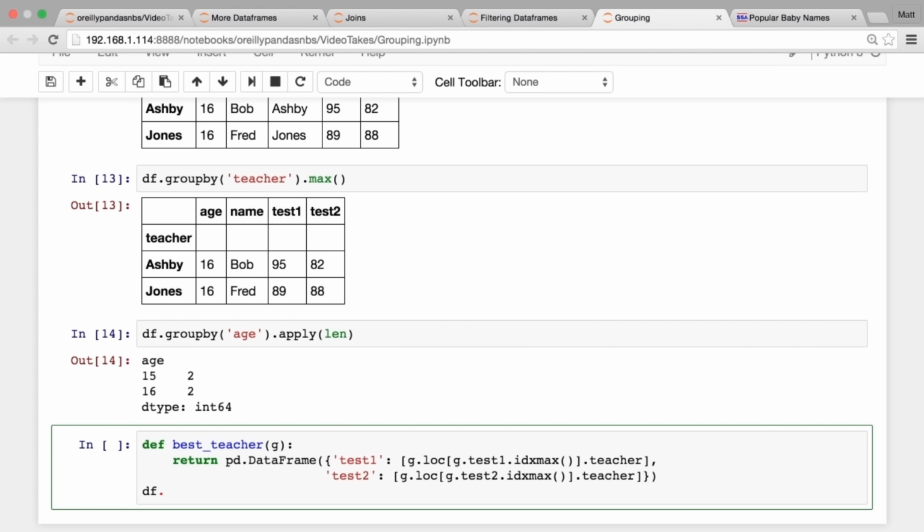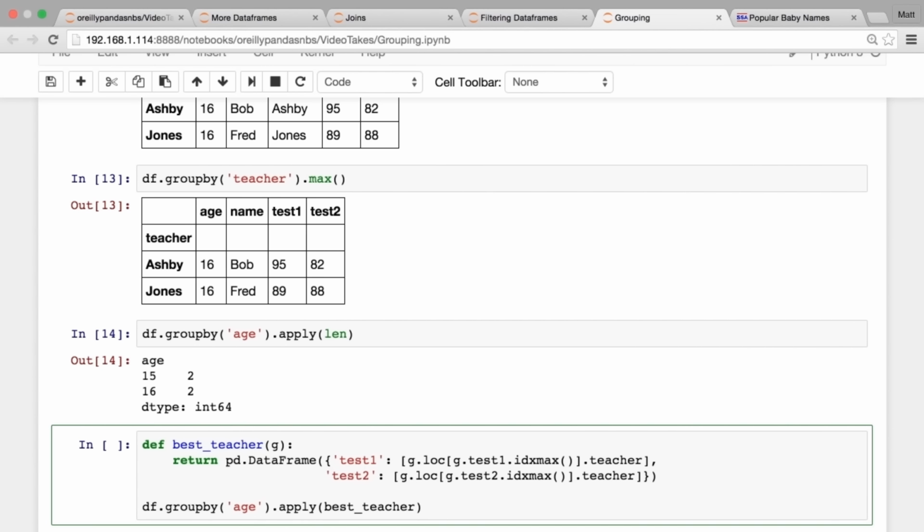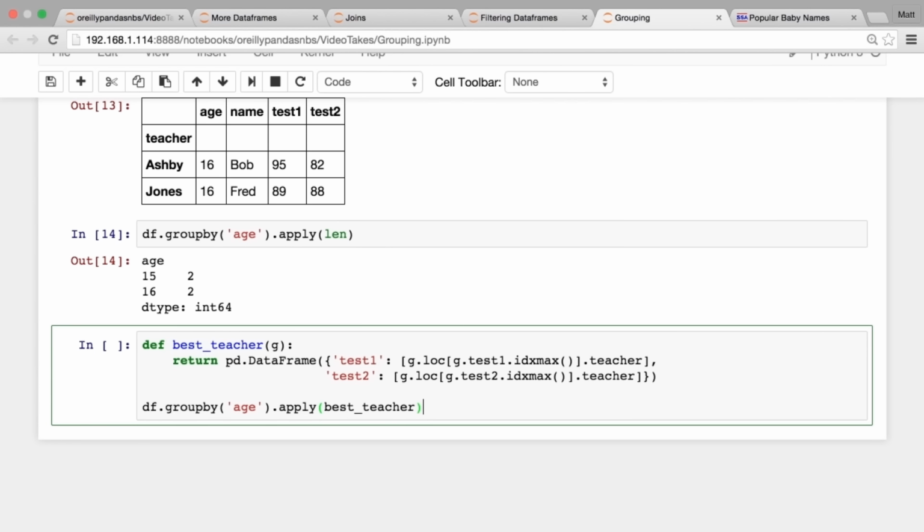Let's apply it now. df.groupby age. And now we're going to apply this best_teacher function. Note that we're not calling best_teacher here, we're passing it in. So that's a higher order function, one that accepts another function as input. In this case, it applies a method, so it's a higher order method.